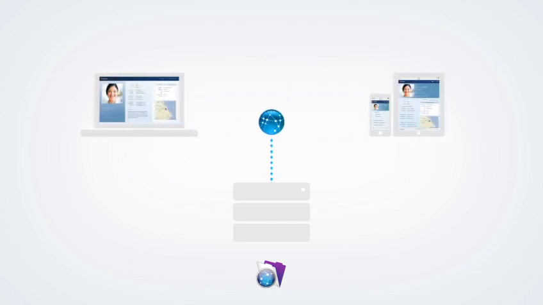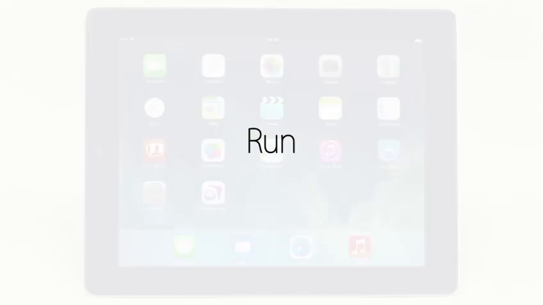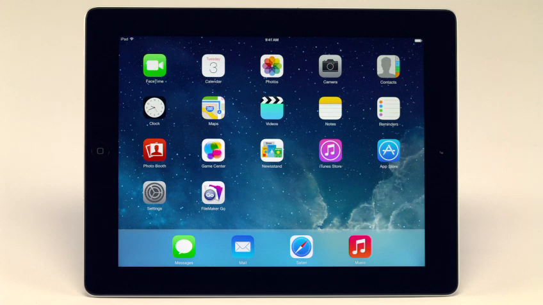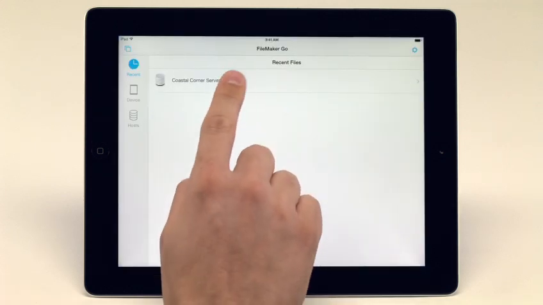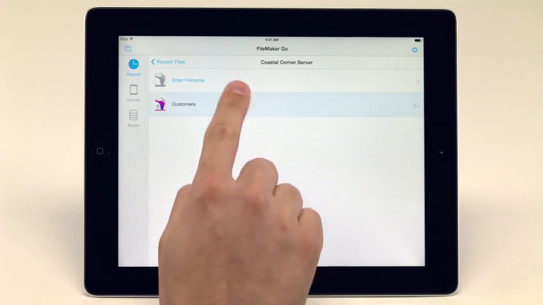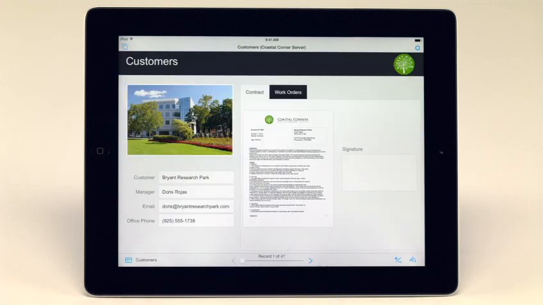FileMaker Server gives your team instant and secure access to accurate company information, whether they are using iPad, iPhone, Windows, Mac, or a web browser. Now, let's run the new solution on iPad. We'll use FileMaker Go, which is free from the App Store. Select the location where the file is hosted, then tap on the file. We can now interact with the solution on iPad.